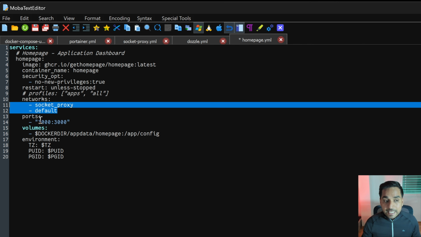Now, networks is a little bit of a tricky topic. A lot of times people are always asking me, how do I connect one app to another app, let's say Radarr to BitTorrent or something like this. What IP should I use? What port number should I use? This is always confusing. For this, you need to know a little bit of Docker networking.